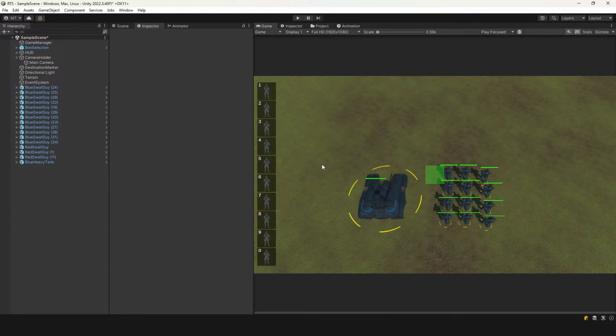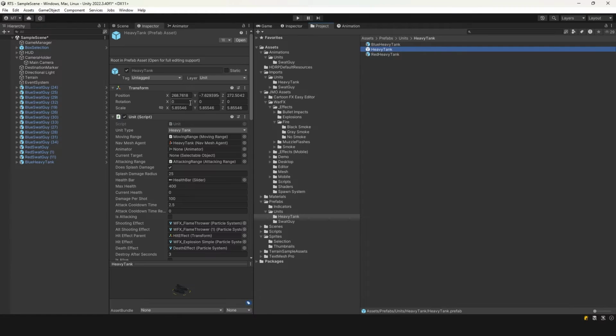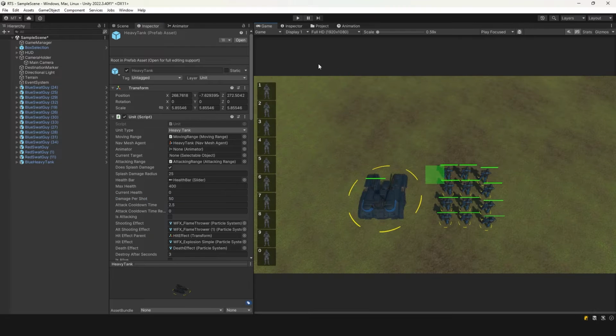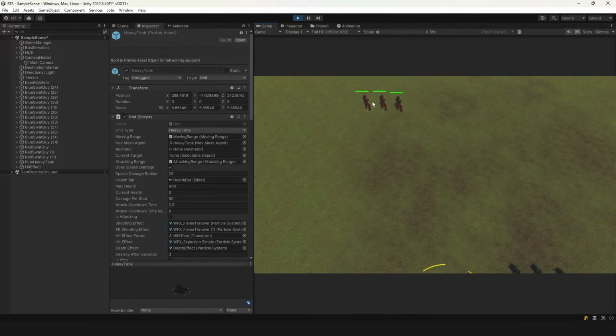Great. Now let's decrease the tank's damage so that it doesn't kill units with one hit. So we'll select our heavy tank and let's change this to 50. Now we can go back to the game and we can hit play. Okay, so let's take our tank and we can attack this unit. And we can see splash damage is working, but the units aren't firing back. This is because they aren't currently in range. So let's go and see what we can do to fix that.